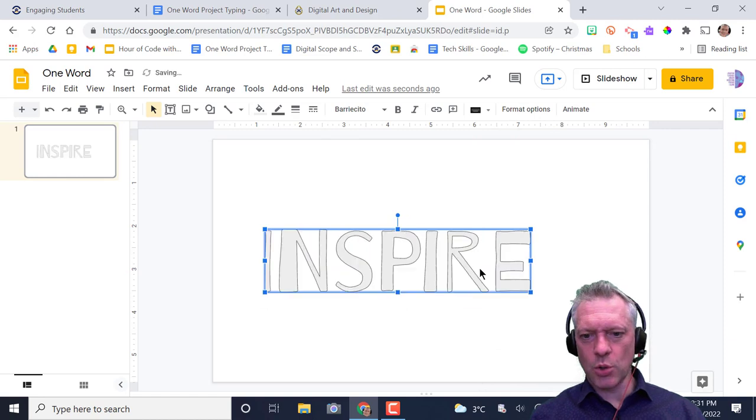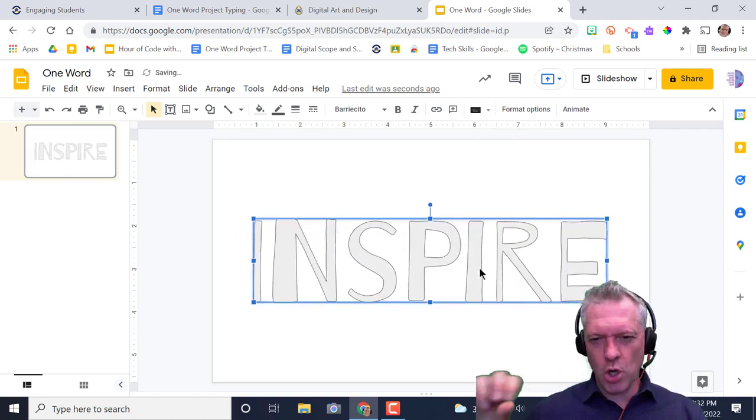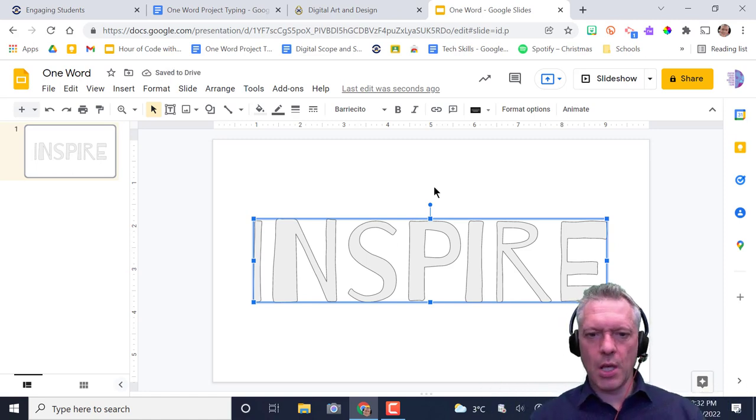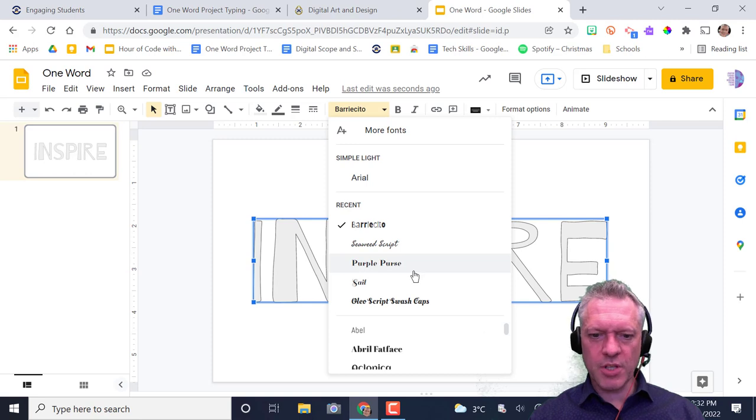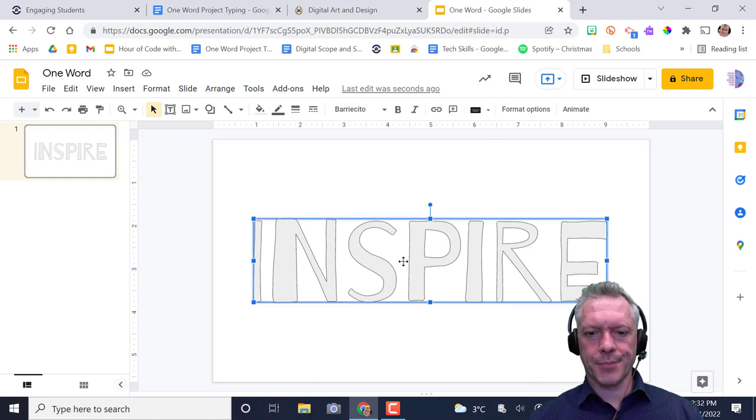I chose this Beresito. I thought it was kind of cool. It kind of looks hand drawn because there are different thicknesses. So I'm using this one, Beresito. But some of these ones, like I said, like Seaweed Script or these flowy ones like Architect's Daughter, probably won't look that good because they're thin. So look for a nice thick font, right?